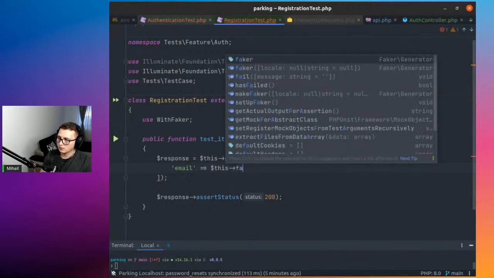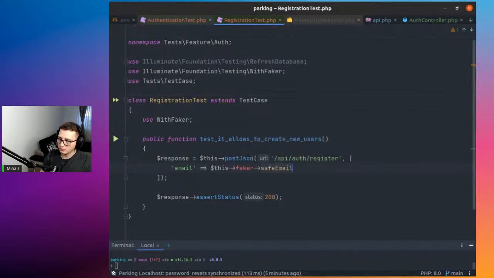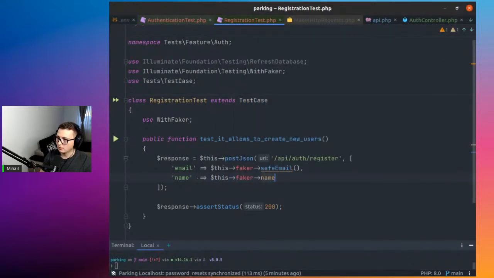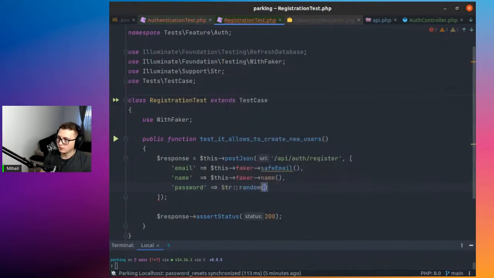So this faker safe email, yeah, safe email. Then we need a name, and this will be this faker name. I think it should be a function, and a password. And we want this to be a success test. So let's put a good password. So let's do a string random of 10 characters. And I think this should, let's see what we have here.